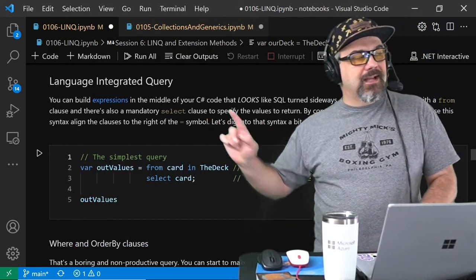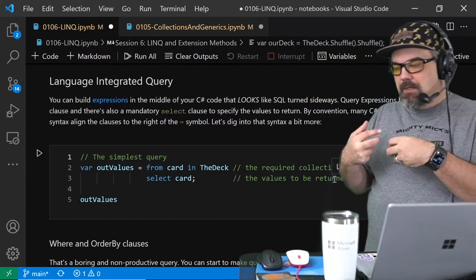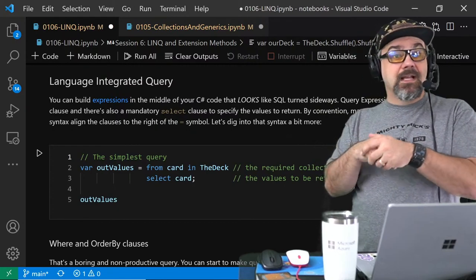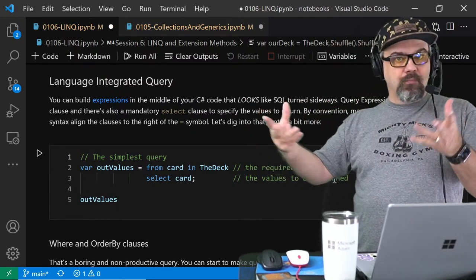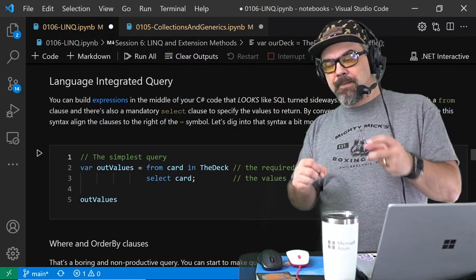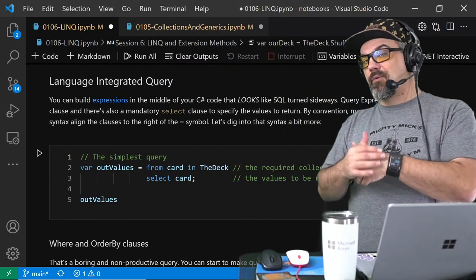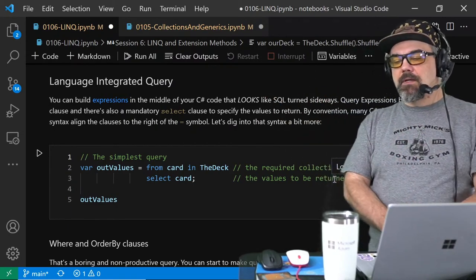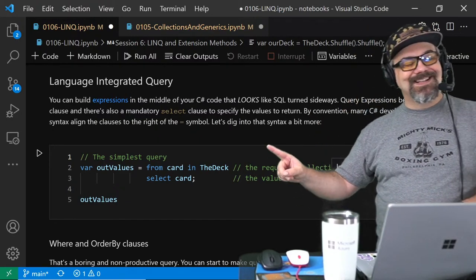So there is language integrated query. We've built expressions, these predicates that we've added onto collections to say dot skip, dot take. Those expressions work great when working with objects in memory or generating queryable statements you're going to send off through Entity Framework or some other object relational mapper. But you can also use query syntax like this.